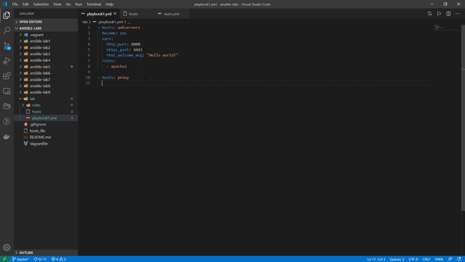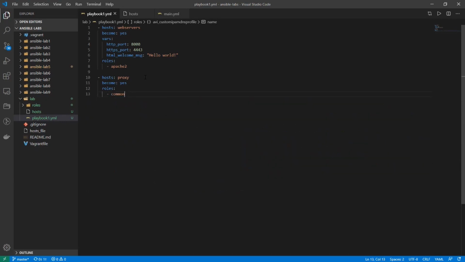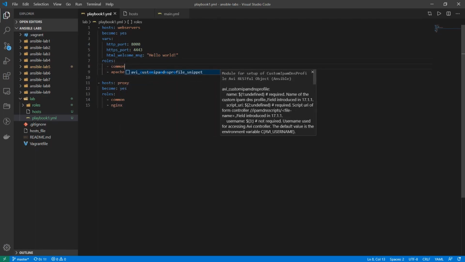So we have that. We want it to become root. So become yes. And then the roles for this one is going to be common, which we just added. Whoops. Common, as well as Nginx. And let's add common to this one as well.